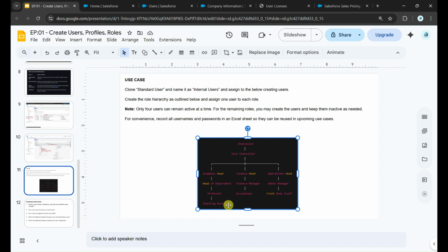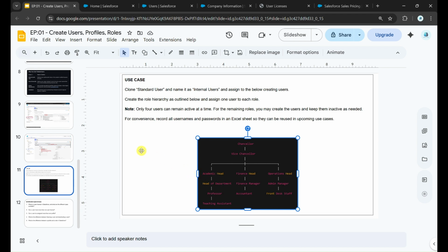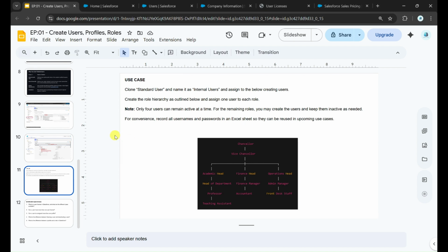And also you're going to create one user for each and every profile. And you know the trick, you have to deactivate the existing user and activate the other user to manage between only 4 Salesforce user licenses which are available in the developer edition instance. And yes, that's the use case for this particular video.